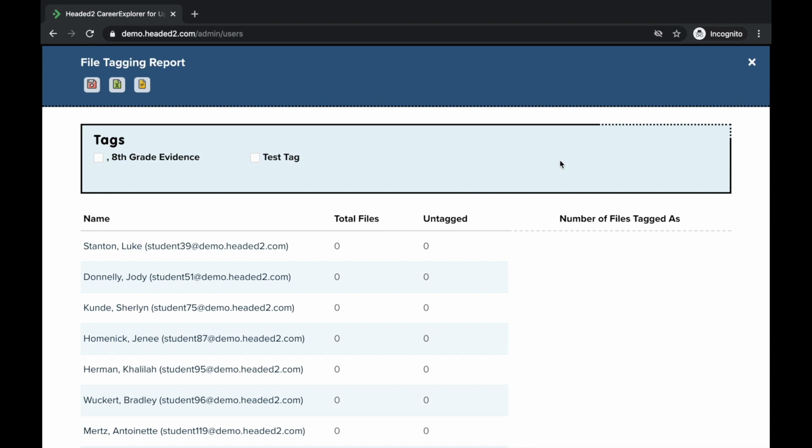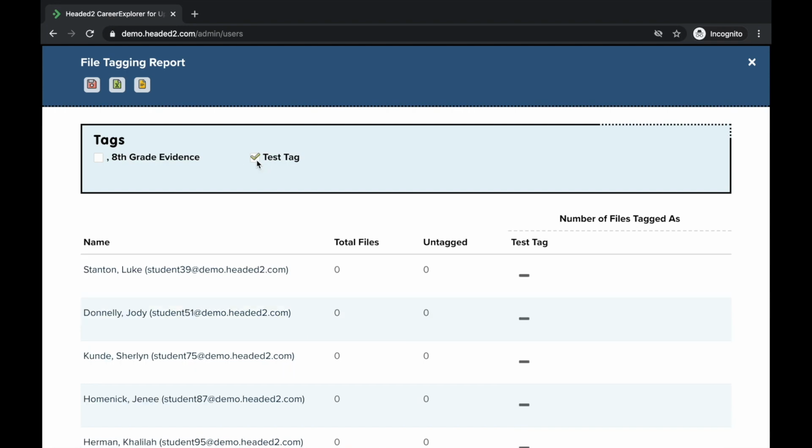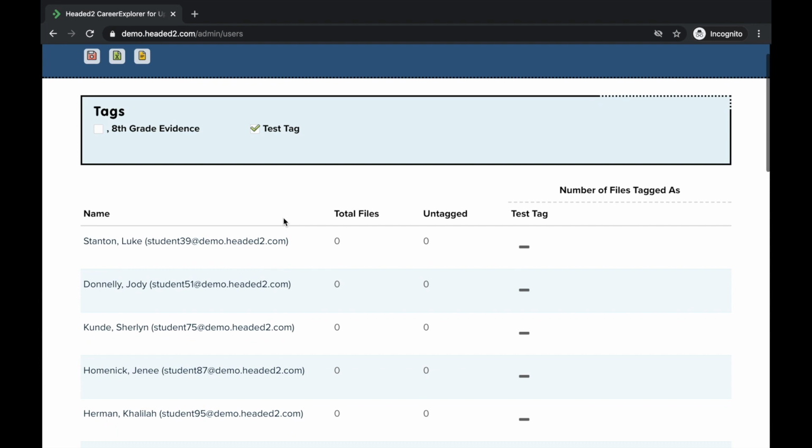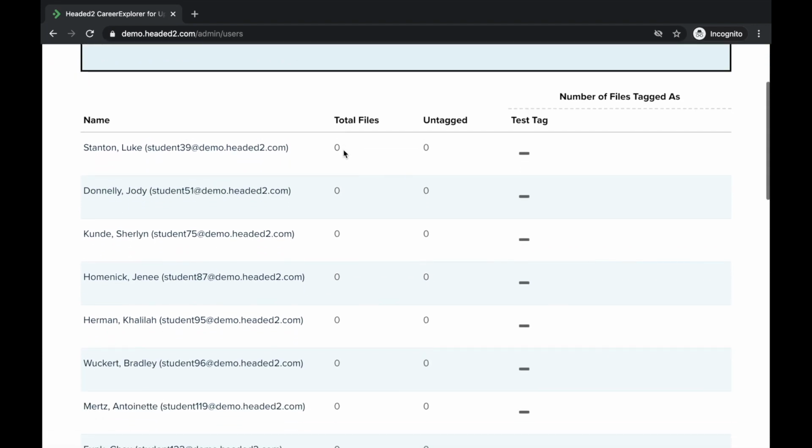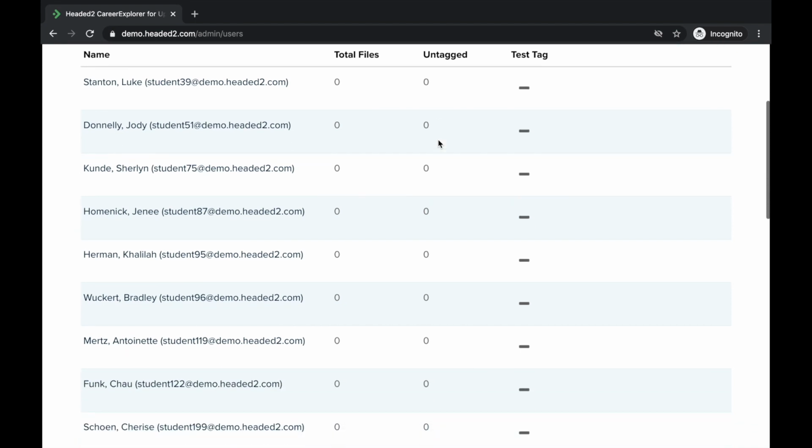You'll see in the blue box at the top of the report an ability to filter down the tag you want to see a report on. In this case, we'll select Test Tag. As we go through all of the students we have listed, we can see which students have any file at all uploaded and which students have a file that is tagged or not tagged uploaded.